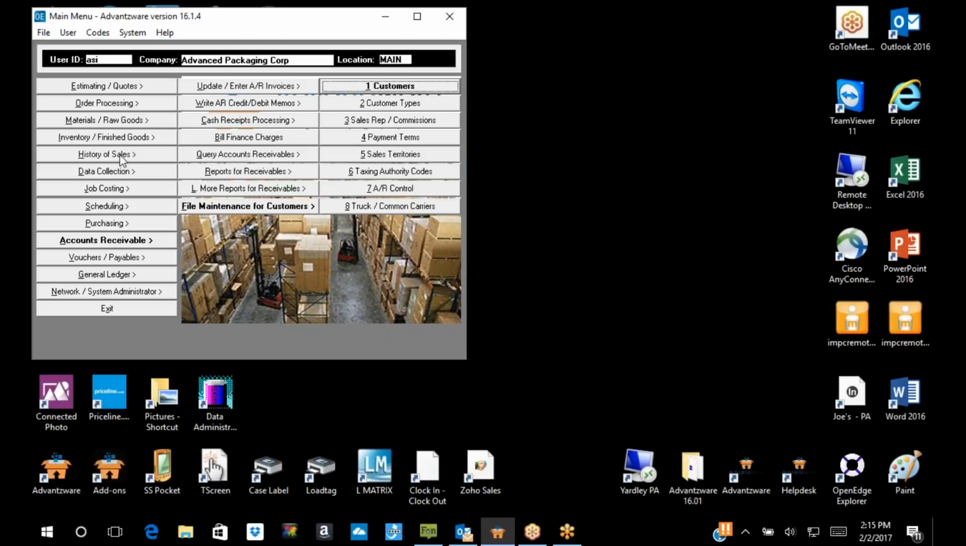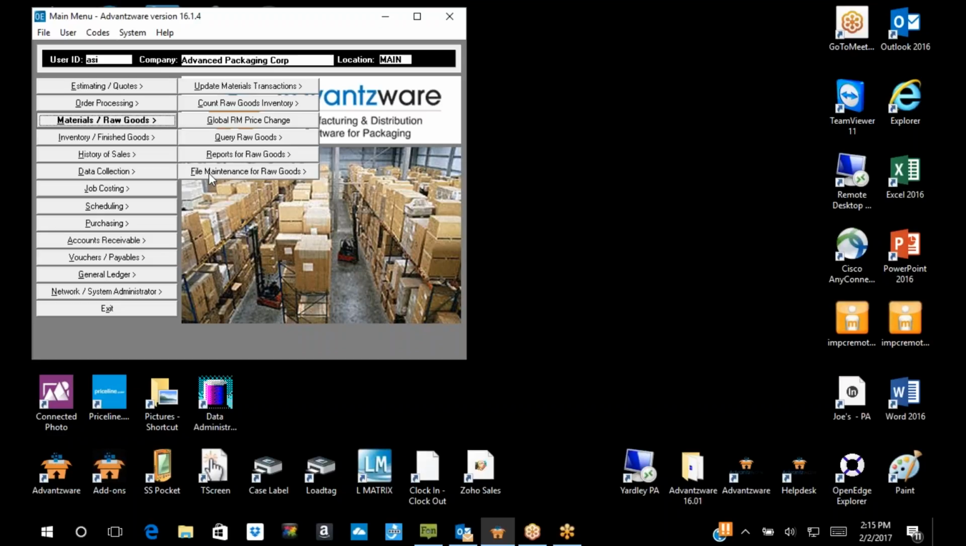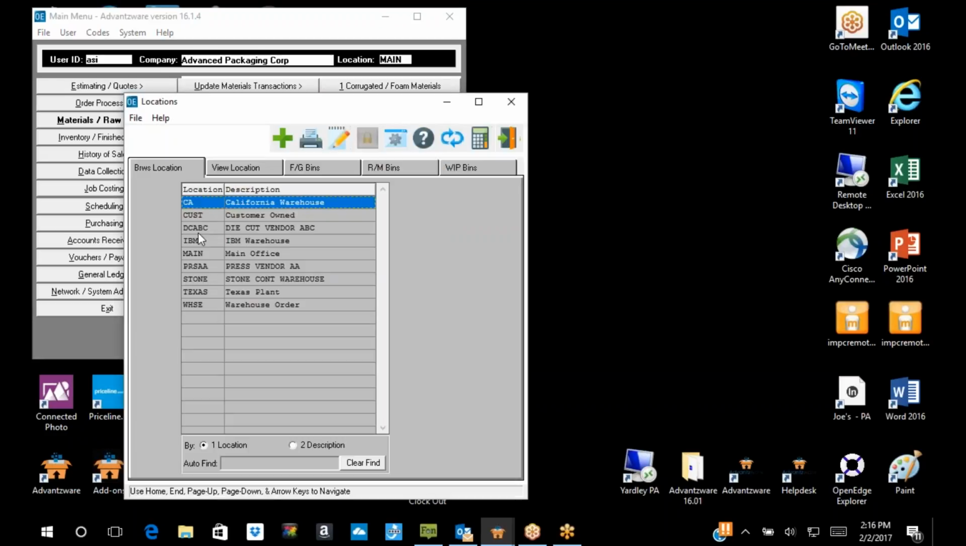I want to go through the raw materials file. We have one file for all your raw materials. Of course, you're going to set up these other little files. You know, what is your plant? What is your warehouse? You're going to set up all your locations, even if it's a customer that you're shipping to on consignment, you want to set them up as a customer.